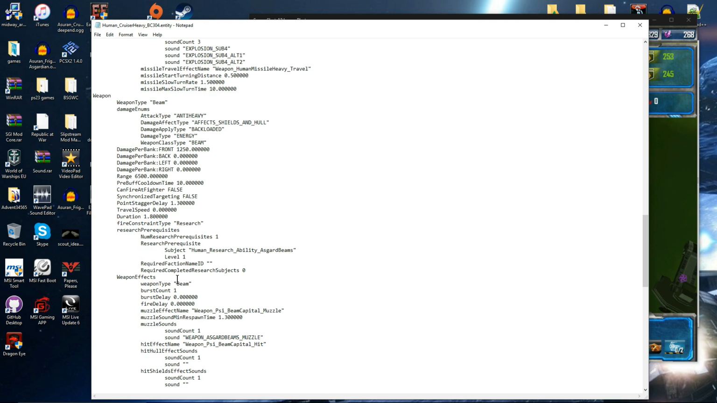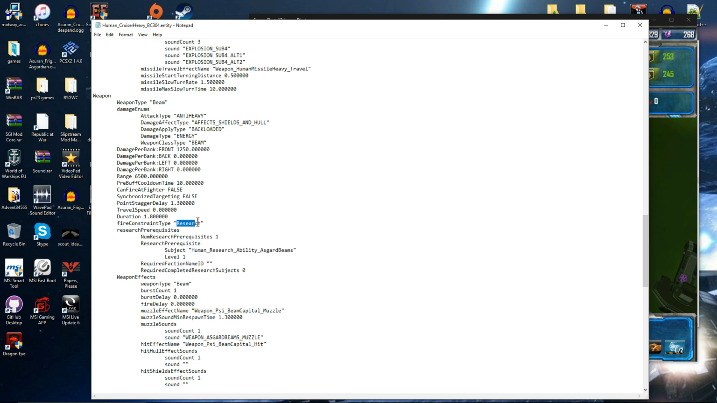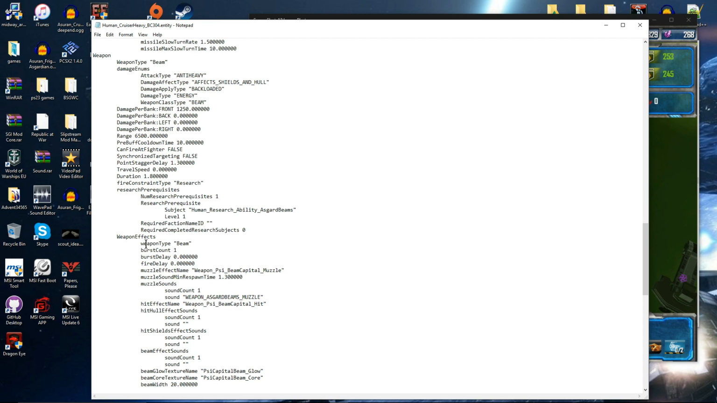And the weapon effects. Now this is in there to just tell Sins that it can't fire until this research has been completed. But technically they're always there. They just are unable to fire in Sins until we've completed this research. The weapon effect is beam. It fires once. It doesn't need a burst delay because it's only firing 1. There's no fire delay.